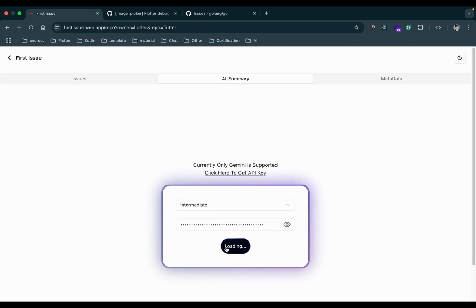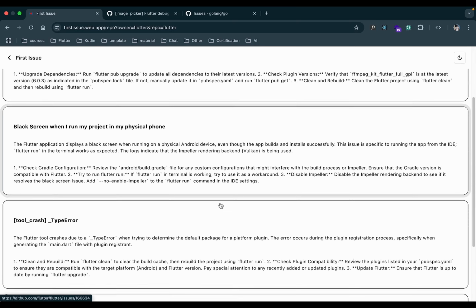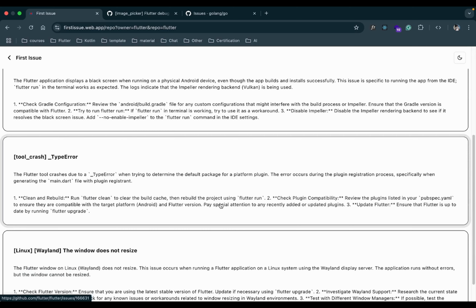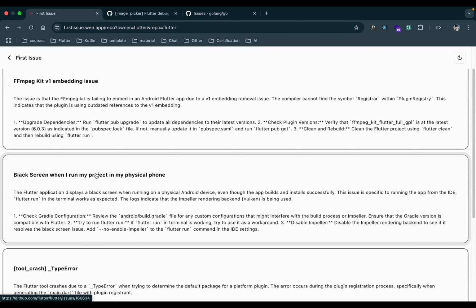This will take approximately 30 seconds to a minute because it has to generate all these summaries. Once it does that, it's going to basically give you a summary of the issues it thinks are intermediate for you to get started on. So reading through it, let's say this black screen one, if we read through it, it gives us the summary and also how we can get started on solving this issue.